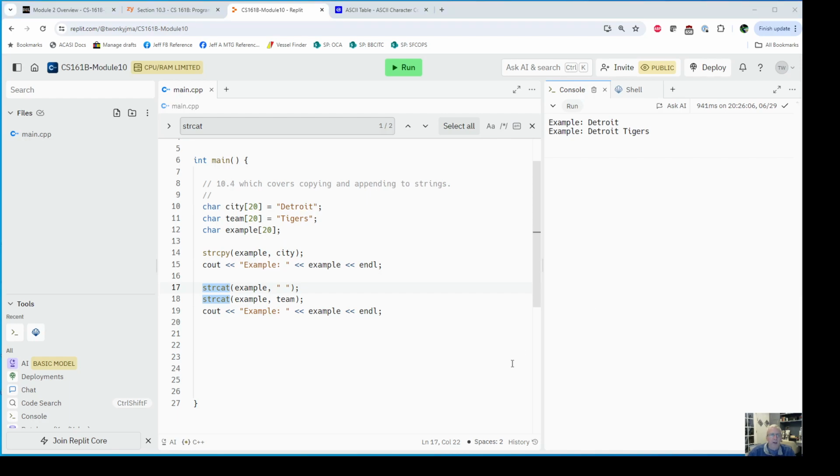Okay. We learned in the previous class as well the string length function.